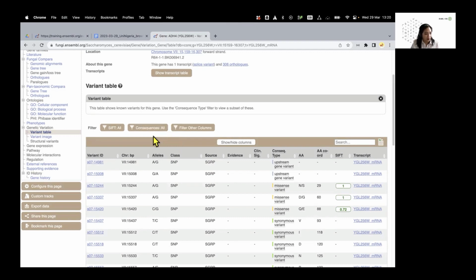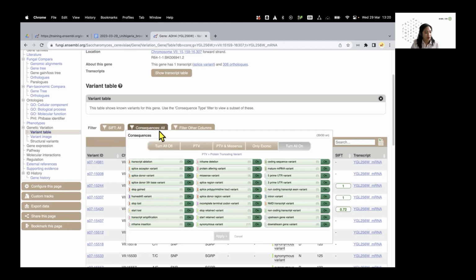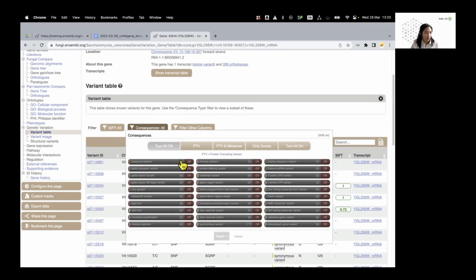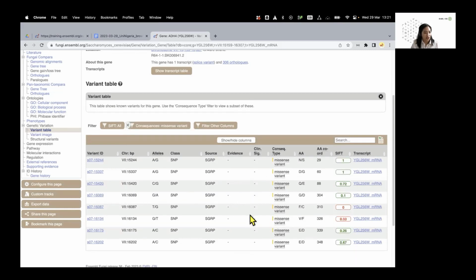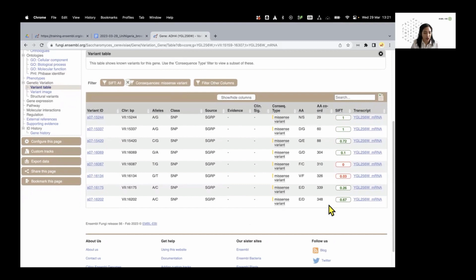Let's filter by consequence. So let's say you're only interested in missense variants in this gene. For this, I would click consequences. By default, everything is turned on, so we're showing you all of the consequences. To select a single one, I'll turn all of them off and then select the one that I want. So missense variant in the second column here. And then you click apply to save your filter. And then you'll see our table is much smaller now, and we only have missense variants here.